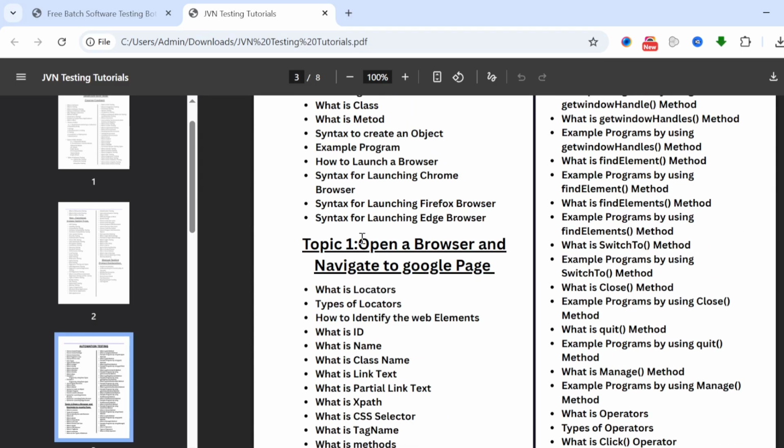Okay, so this is test case 1. Test case 1: open a browser and navigate to the Google page. So how to do this in automation? In manual, opening a browser means we will open a Chrome browser and navigate to the Google page, www.google.com. This is the way we do it manually.